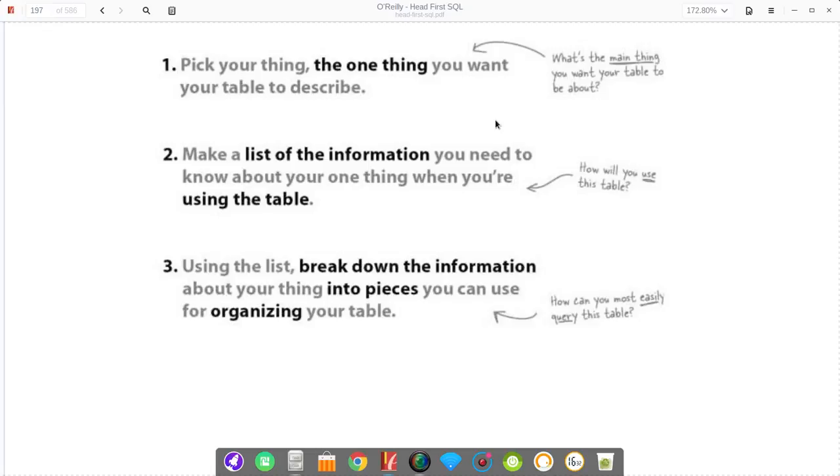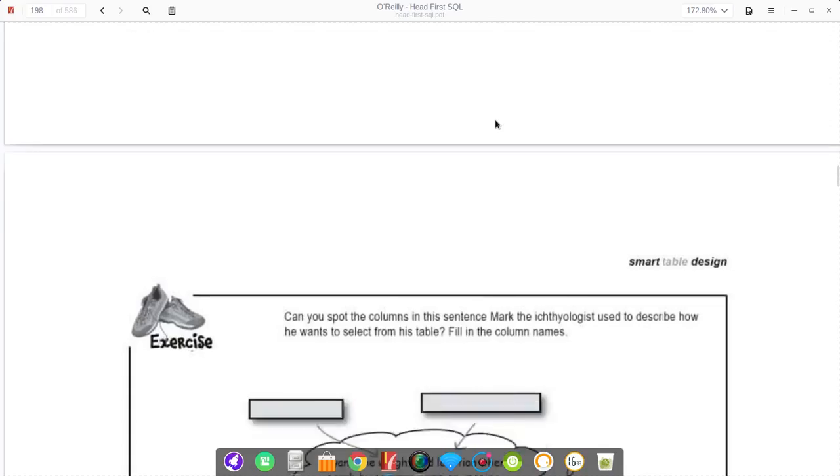You should pick the one thing you want the table to describe, make a list of the information you need to know about your one thing when you're using the table, and break down the information about your thing into pieces you can use for organizing your table. And that means essentially make it atomic, which we will look at.